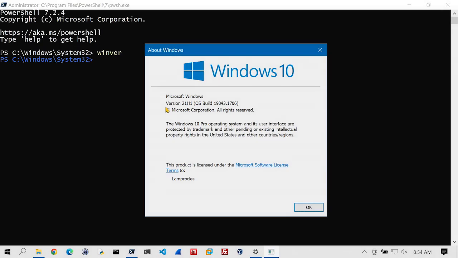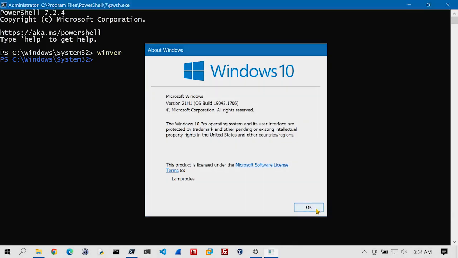And then we see the actual version here, in this case 21H1, which for me is set to be end of life in about 6 months. At that point, I will need to either upgrade to a newer version of Windows 10 or upgrade to Windows 11. So that's the Winver command, pretty basic.